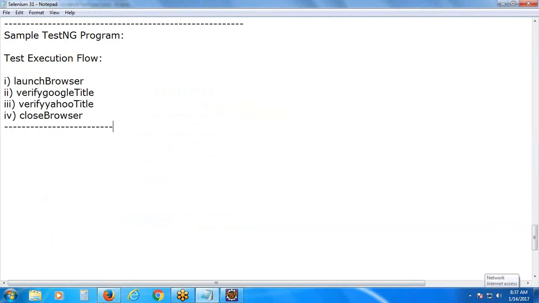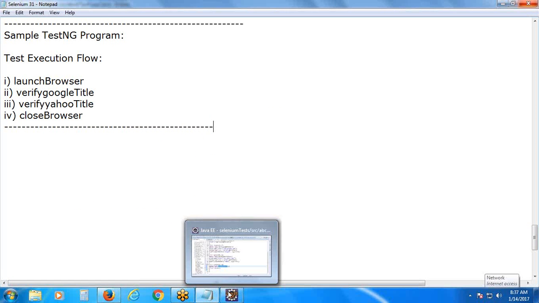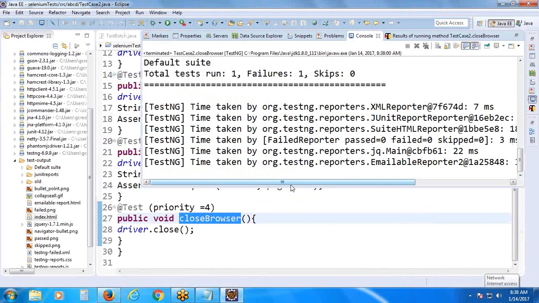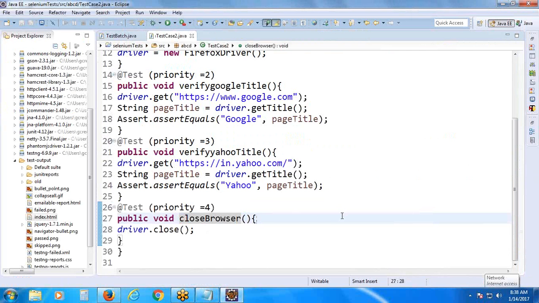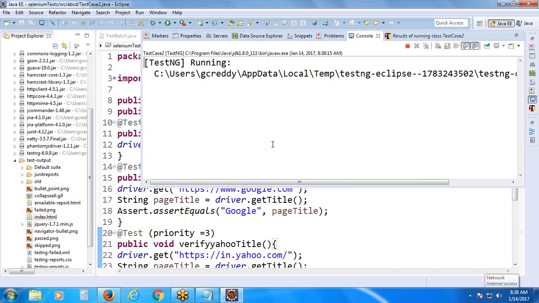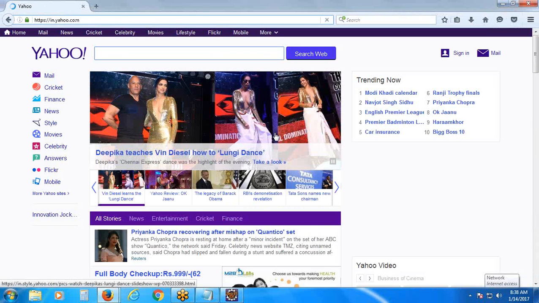Okay, we will check. Just run the program, the TestNG program. One failure, one skip. What is the problem? Observe, Ravindra, I didn't change any code. Maybe you can try another time, it will run. This time it is running now.